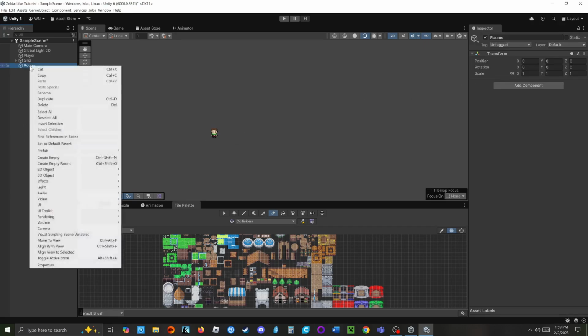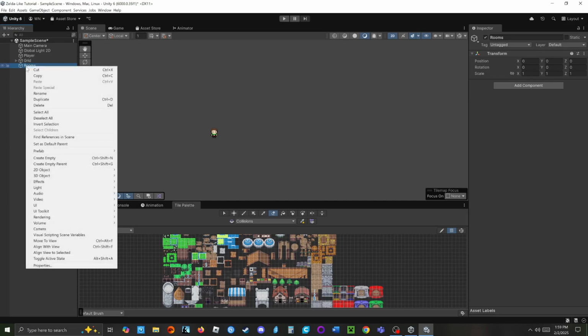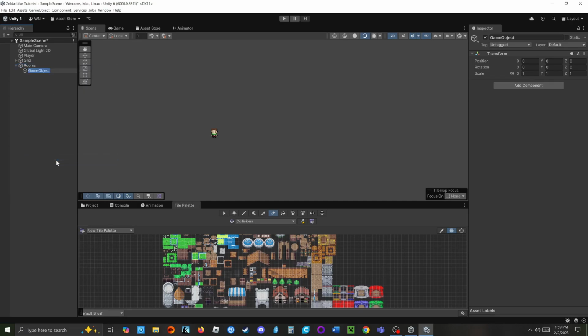And then what we can do is with room selected, we can right click, create another empty, and we'll name this one room 0, 0. Now you don't have to name these the exact same way that I named them. Now what I'm doing is kind of creating a grid of rooms. So this will be dead center. So it would be 0, 0, 0. So that's why I have it as that.